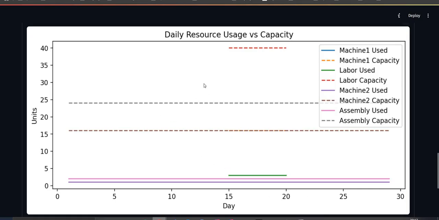Next is the chart showing daily resource usage versus capacity. This is a line plot that helps us spot overloads visually. Each solid line here shows how much of a resource was used on a given day. So for example, the blue line here is Machine 1. Green is for labor, purple is machine 2, and so on. The dashed lines are the capacity limits for each resource.